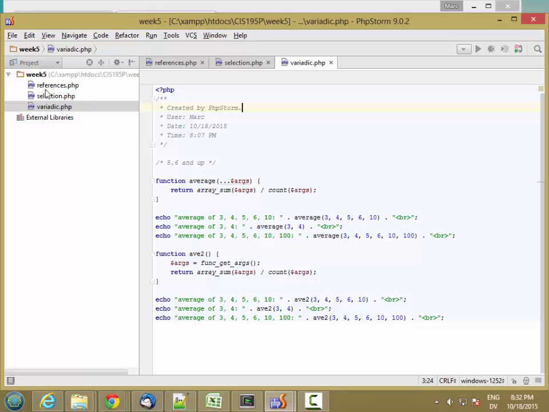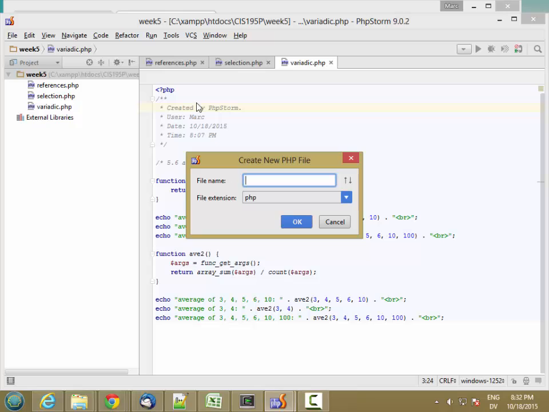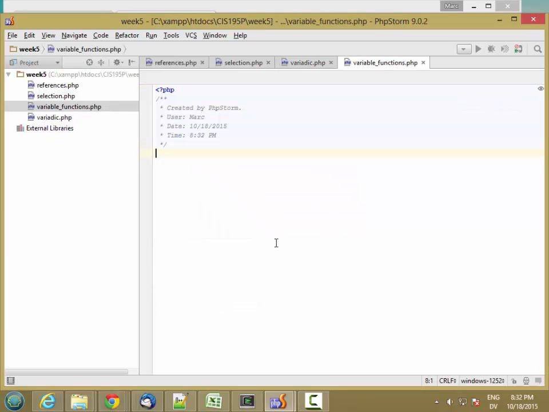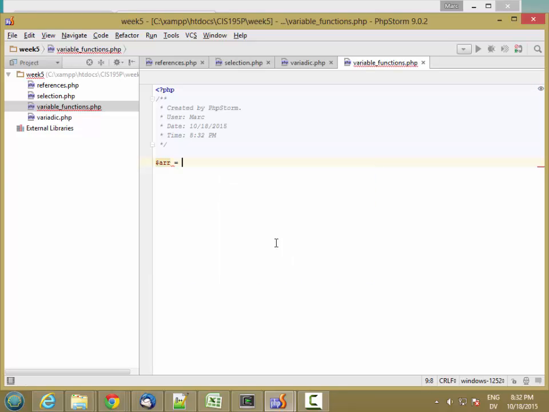Now let's look at variable functions. So I'm going to create another PHP file called variable function. And let's start with a simple example. So let's say I have an array, which is the numbers 1, 3, 6, 10, 11, 15, 20, and 25.